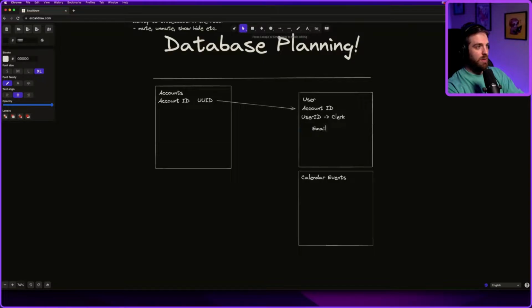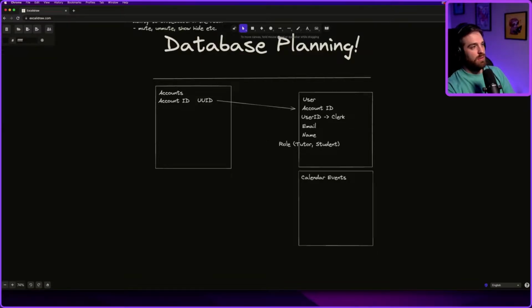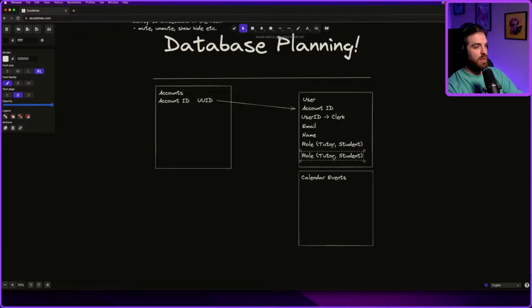We'll have email. Name. Role. Could be tutor. Could be student. And then we also would probably need Stripe customer ID. Nope. Stripe Connect ID. Maybe. I don't know if we actually need that here or not.